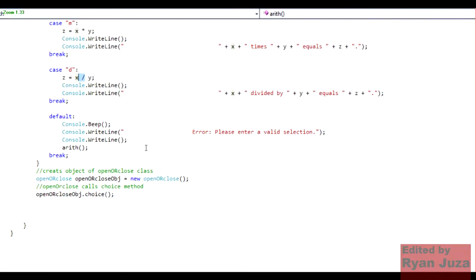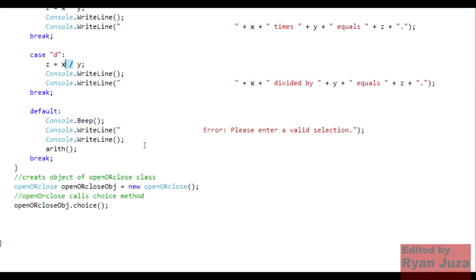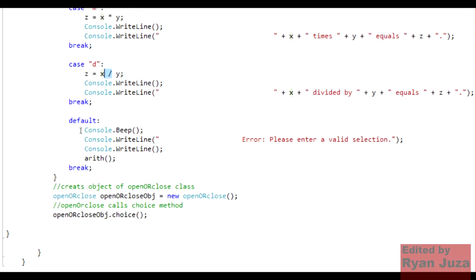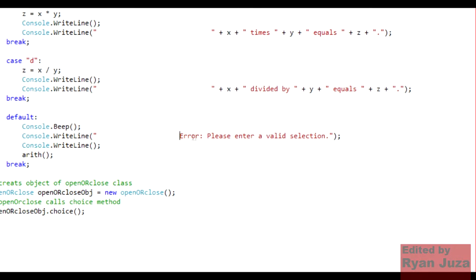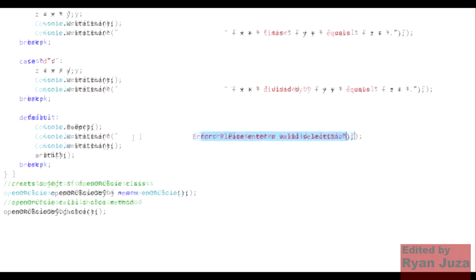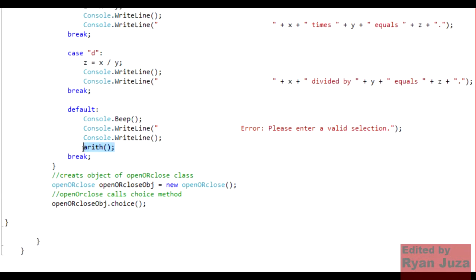Well, we're going to have a default. All switches have a default if none of the cases match, and that's going to check an error for us. So we're going to beep at them again, let them know they screwed up, and then we just call the arithmetic method again and essentially starts the process over.